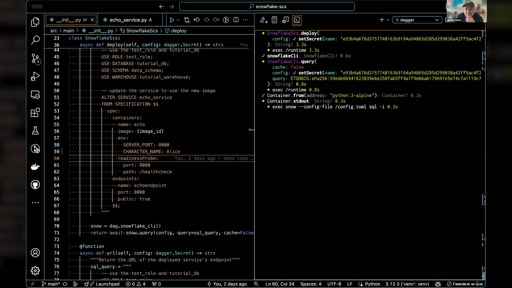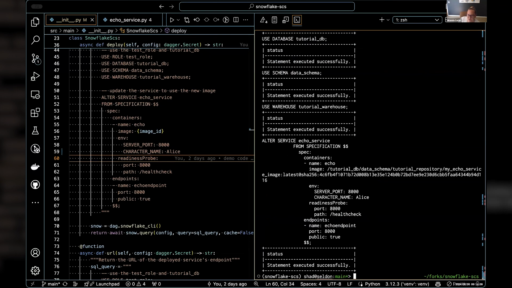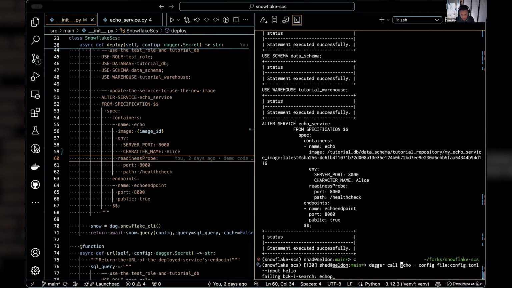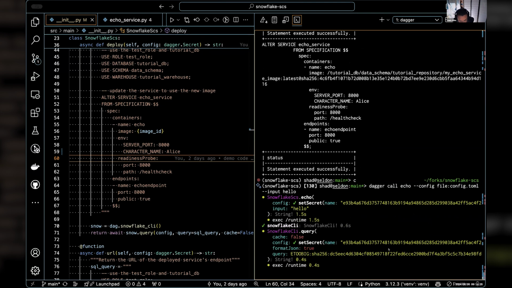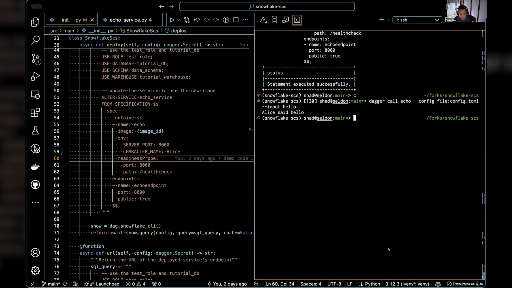And while that's loading, Sam, a question came in. Where is the Snowflake instance running? Is that a Dagger service running locally? No, it's actually all remote. It's all remote. I basically deployed. So let me just call the echo, boom, just to show you that it works. And yeah, Alice said hello.